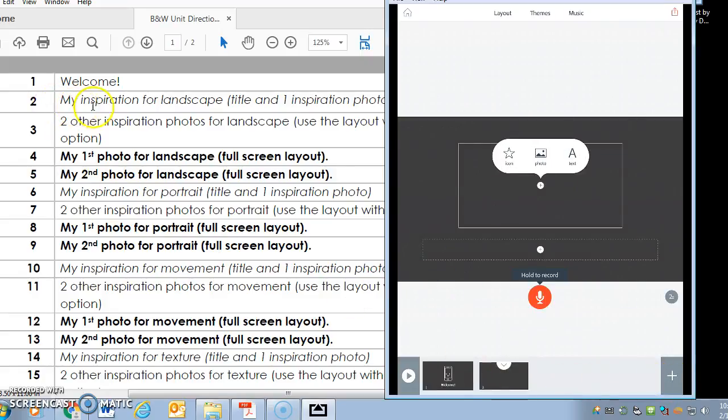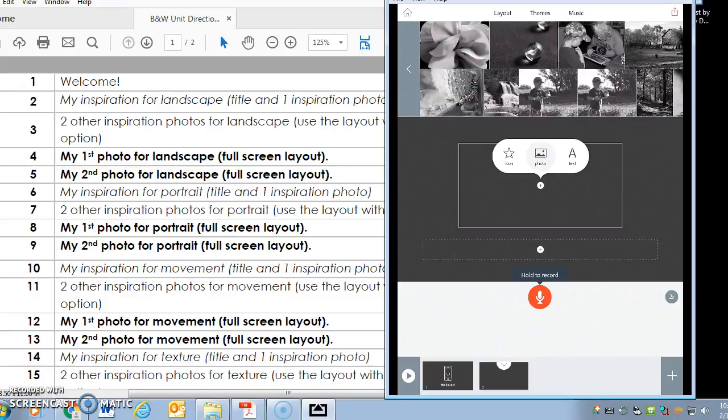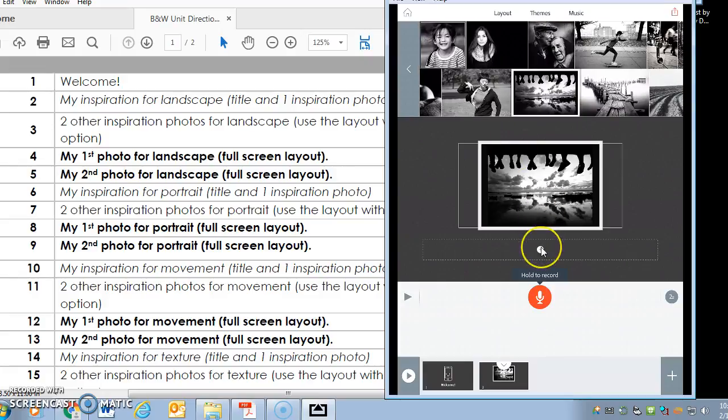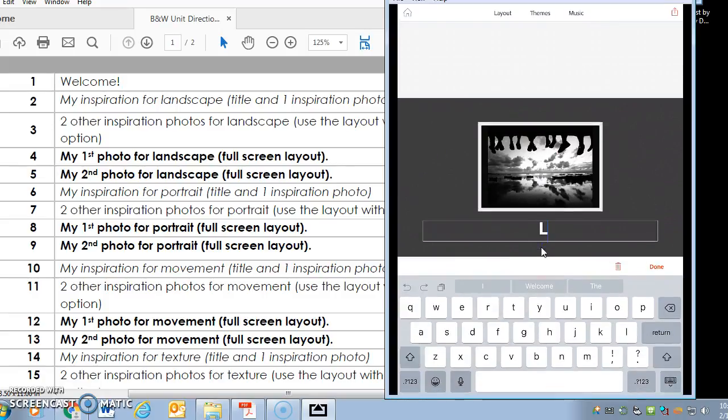The second slide, my inspiration for landscape, a title and a photo. So I'm going to click on photo on my iPad, and I'm going to find a landscape that I found inspiring. And I'm going to title this landscape.